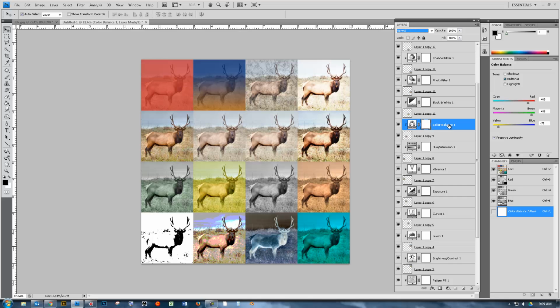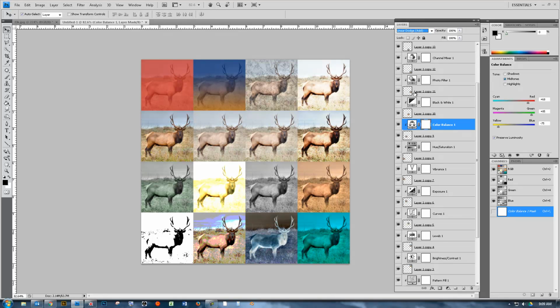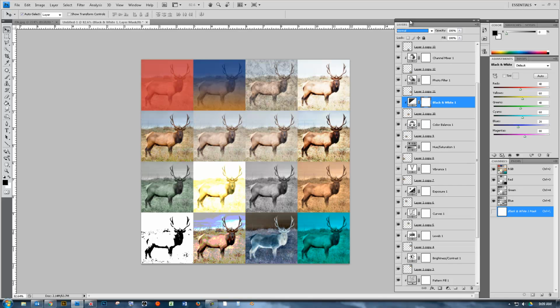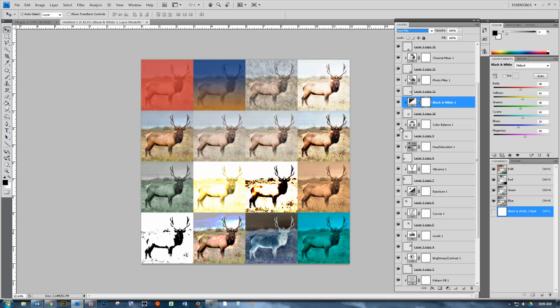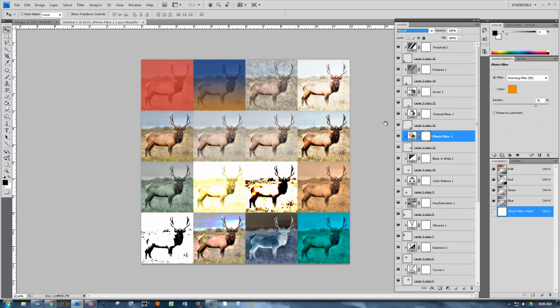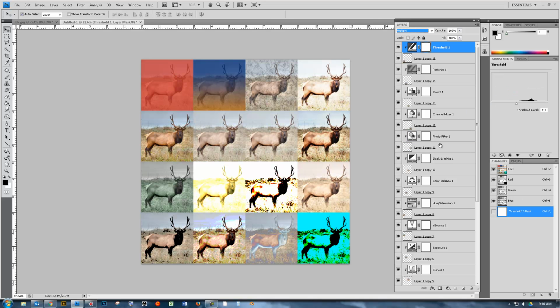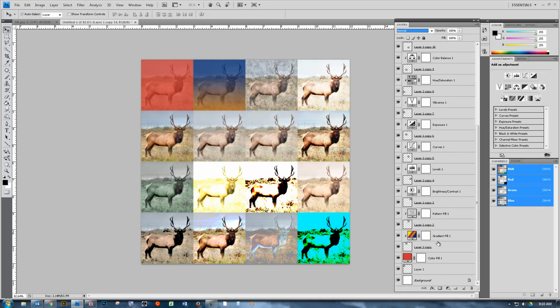I'll go to my next adjustment layer, and let's try linear dodge. And whoa, that's crazy. Let's go black and white, see what happens. And let's use hard mix. Woo! So just go through and change the layer blend mode on the remainder of your adjustment layers. All right, so I'm done. I've done the layer blend mode on all of my adjustment layers and done the opacity on some of them as well. We're almost done.